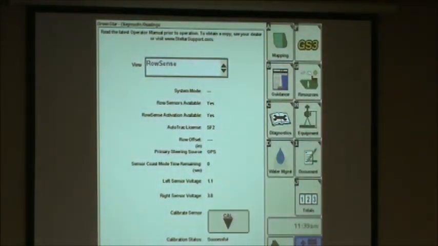On the new combines, this is where you'll go to calibrate your feelers. You'll go main menu, GS3, the diagnostics, and then you'll scroll down to view your row sense, and then down at the bottom again, you'll press calibrate, and that's where it'll do its calibration.